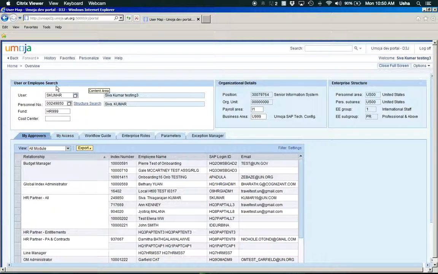On the top of the user map is the enterprise structure, where it explains my user ID, my index number, the fund and cost center I am sitting on, and the organizational details which relate to my position, org units, payroll area, and business area, and the enterprise structure, where is my personal area, sub area, employee group, and subgroup. Personal area is nothing but a duty station in this example.